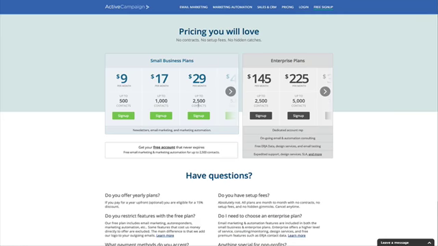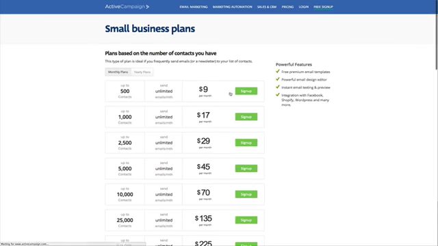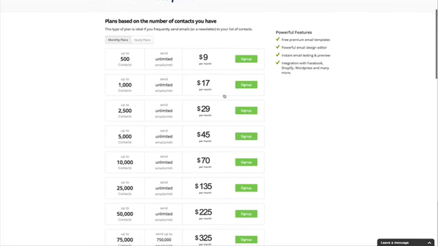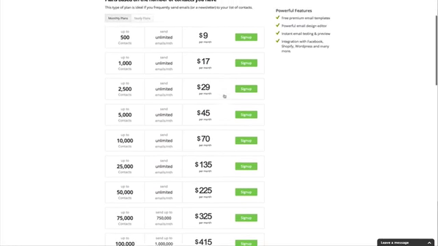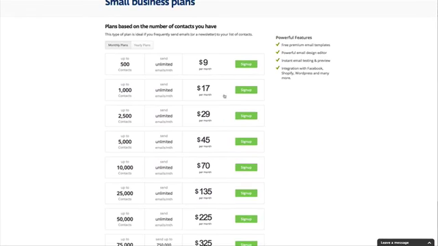So $29 a month up to 2,500 contacts. You can have a free account up to 2,500 contacts, which is perfect. As you can see, these are the prices. Because of the way they count subscribers, you will save money over Aweber or GetResponse.